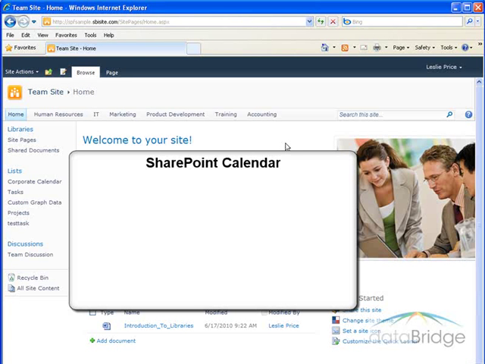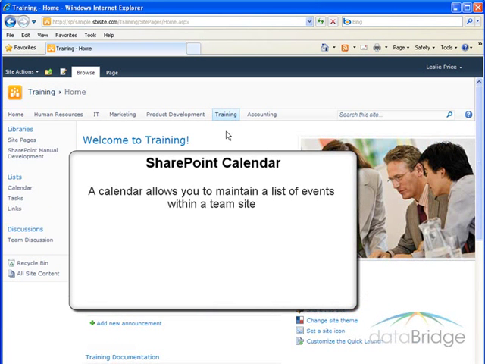In this tutorial, we will take a look at the features and functionality of a SharePoint calendar, and I will be working in the training site of this intranet. A calendar allows you to maintain a list of events within a team site. Some common uses for a calendar include tracking meetings, deadlines, or milestones.